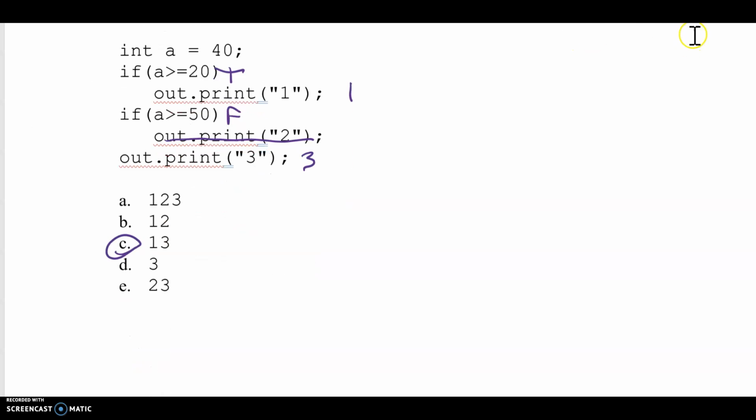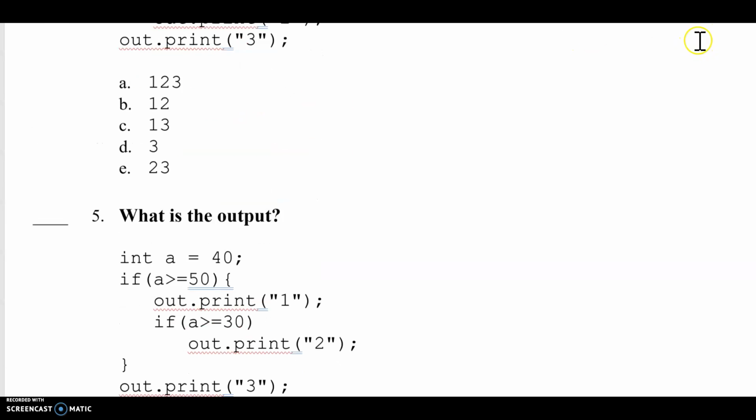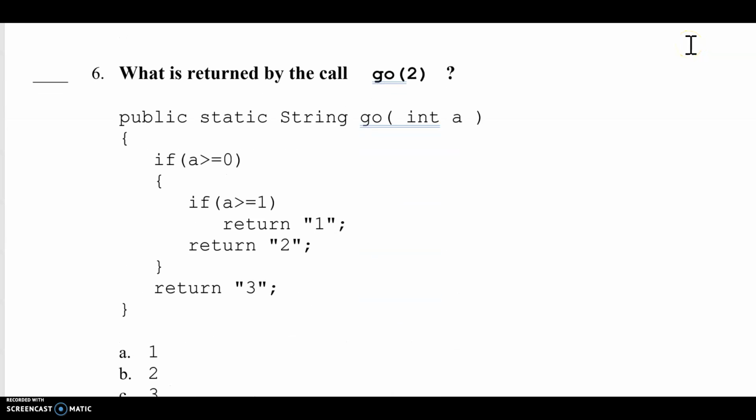I'm going to go to question number 6. Question number 6 is going to show us some things that we haven't seen a whole lot of. The first thing is it says, what is returned by the call go(2)? Question number 6 uses a method, and in the method header, we've got public static String go(int a). Go is the name of the method, and int a is the parameter list for the go method, and it's telling us that it expects a single integer coming in from the call. So the argument is going to be passed to the a parameter.